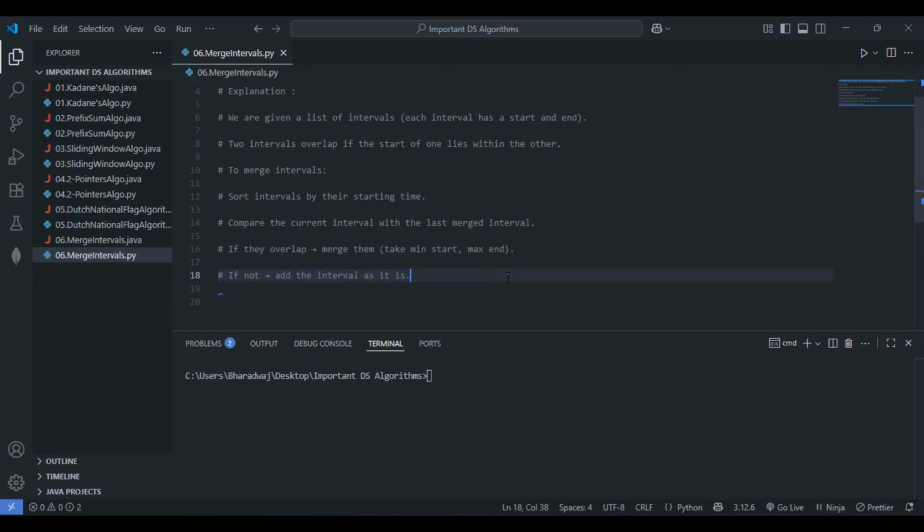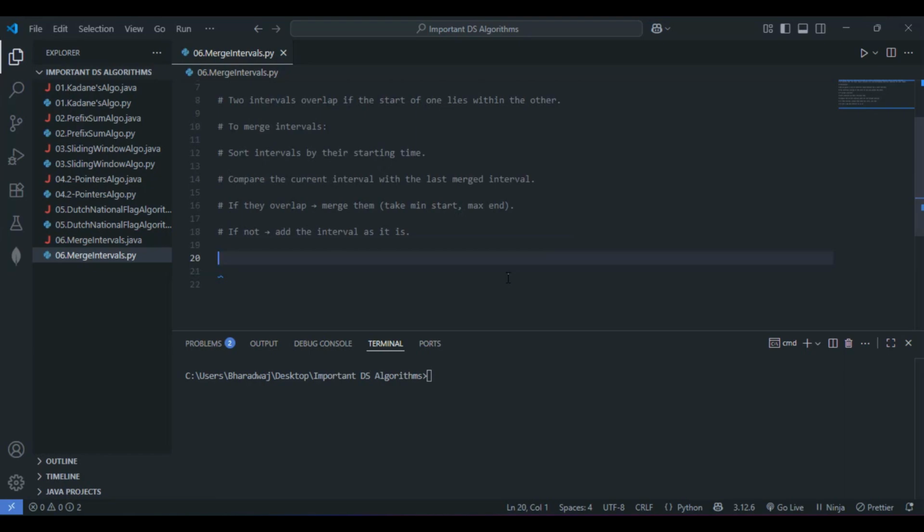Let's try to understand the same thing with a very simple example. Let's implement the algorithm. Let me consider the function merge intervals. I'll go with def, along with the usage example. So I'll go with merge intervals here and pass intervals as a parameter.